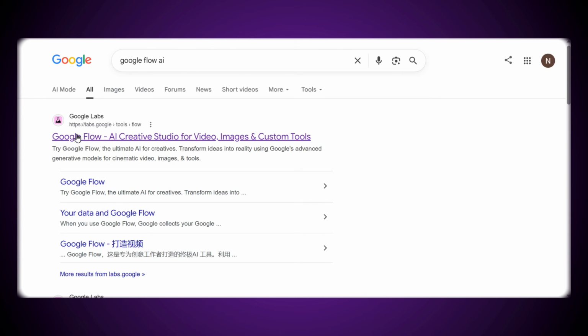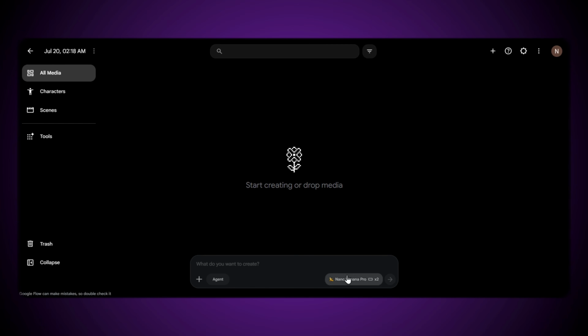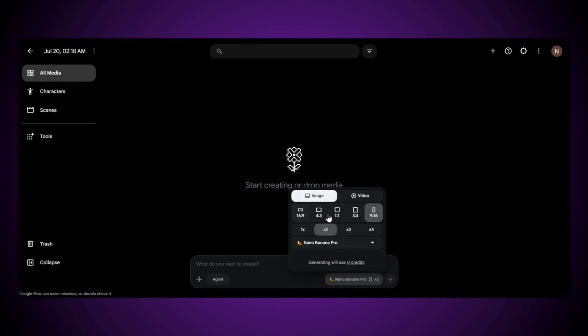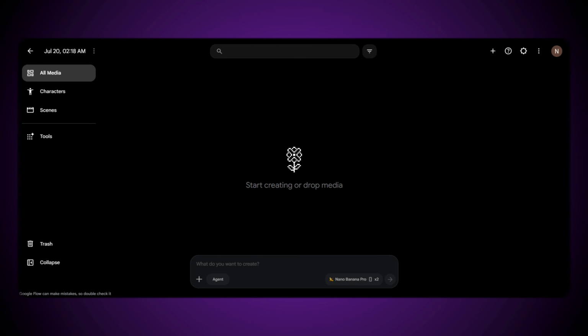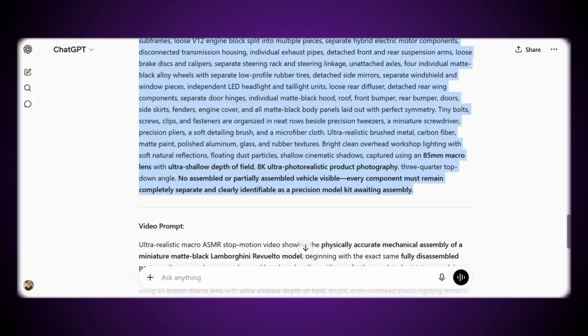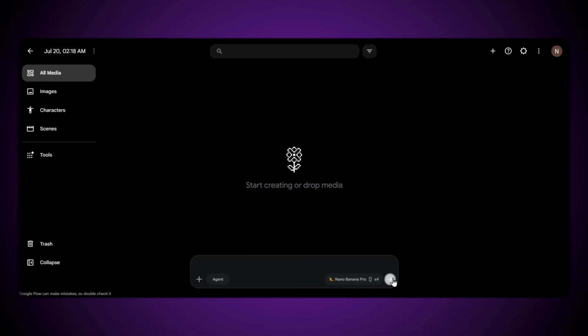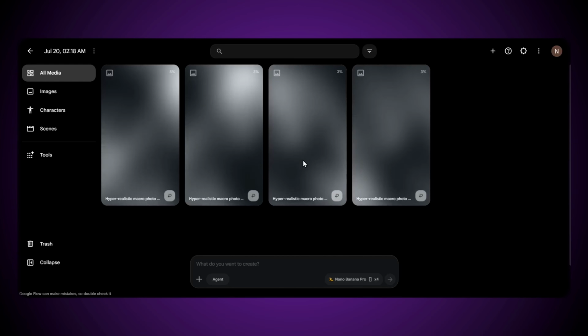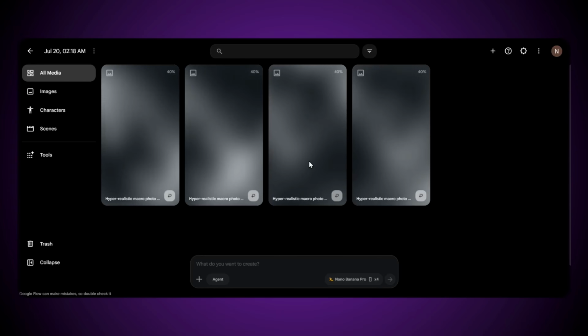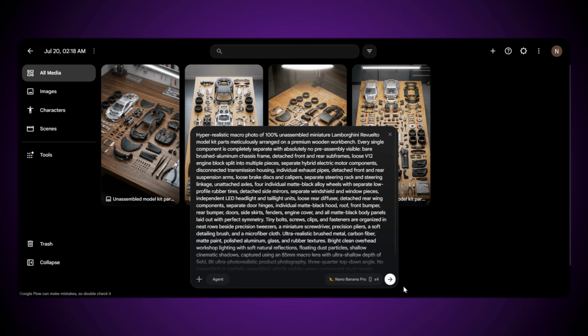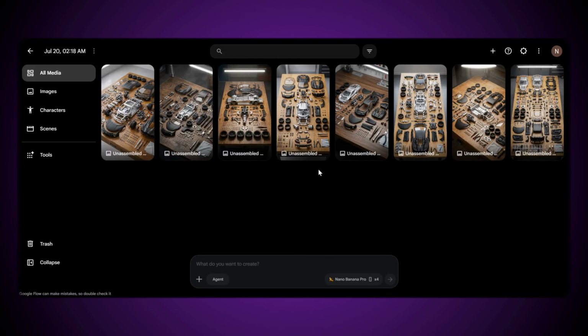For this video, I'm using Flow AI because image generation is completely free, so you can generate as many images as you want until you're happy with the result. Just paste the image prompt, set the aspect ratio to 9:16, and generate a few different versions. Don't just pick the first one. Compare a few results and choose the cleanest image, because the better your starting image is, the better your final animation will look.